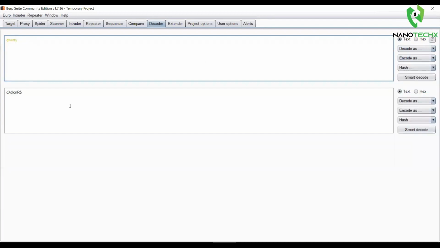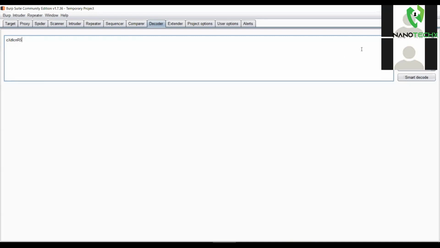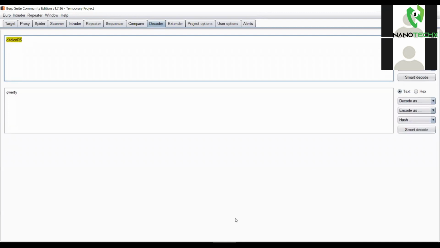If I type QWERTY here, it has encoded this value for me. Suppose I got this value from the internet, I can decode this again using decode as base 64. Smart decode is another feature. It tries to identify what encoding type is used. It works at times, but many times it just won't. So it's always recommended to do that manually. So base 64, and this works.